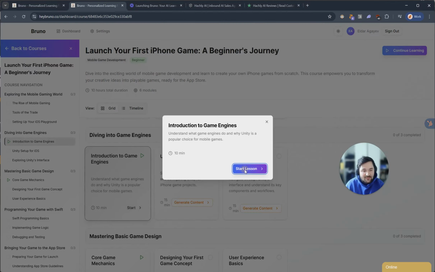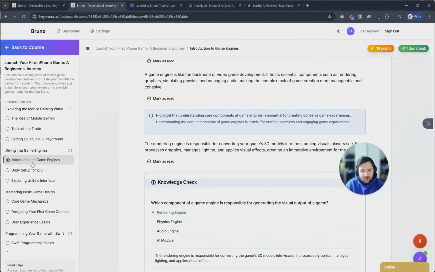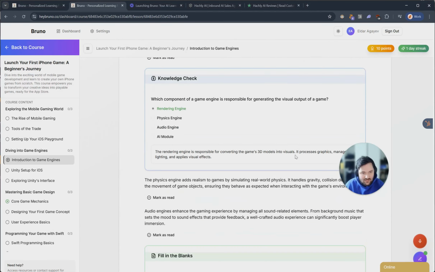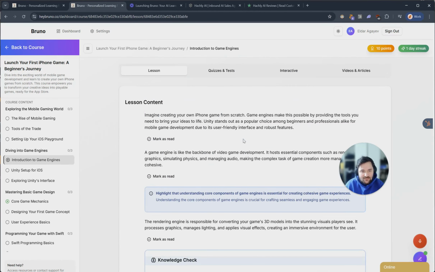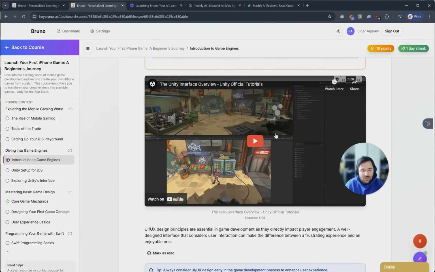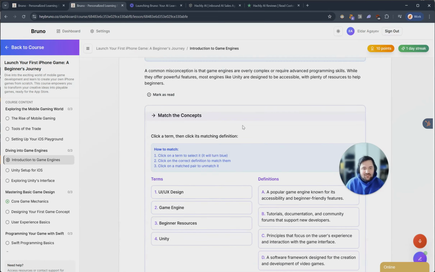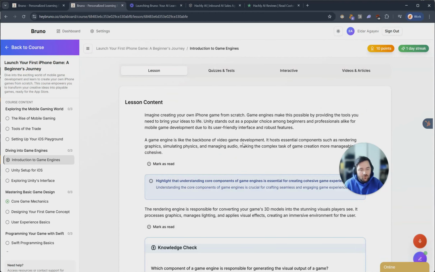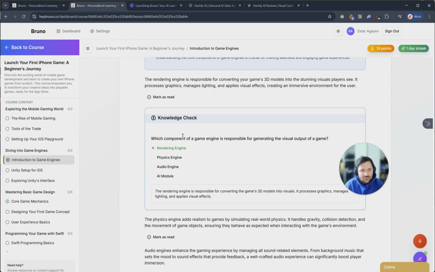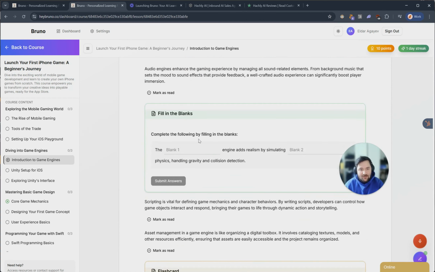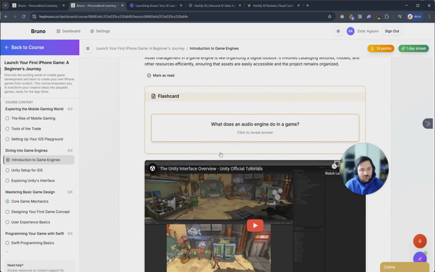Each lesson, if we go into a lesson here about introduction to game engines, we can see it's a different lesson to the previous one that I showed you, but it also has lesson content here. It also has a different video to the one that I showed you already, and it's actually interesting to go through. I'm not bored reading through pages of content. I read a few paragraphs, then I have some highlight information, then I go to the knowledge check, then I go into fill in the blanks, then I go to the flashcard.